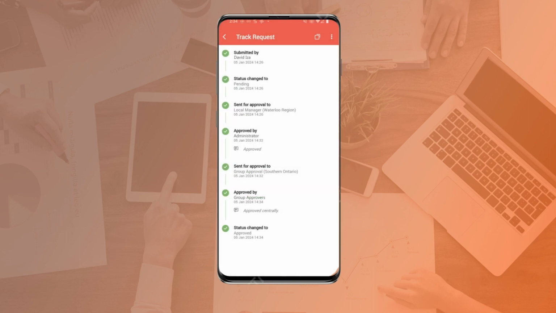If I click on the tracking option, I'll be able to see when the approvals went through and who provided those approvals from beginning to end in order to make that completion and be able to finish up the process.